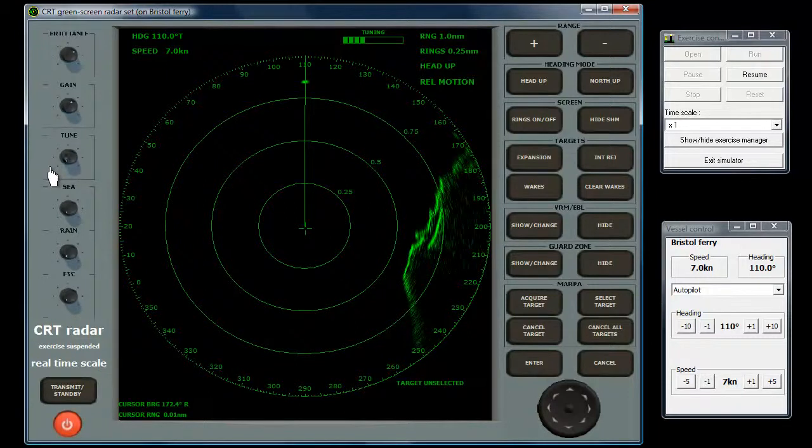The control is adjusted up and down to achieve the sharpest image, ideally looking at a small contact near the edge of a medium range, such as 4 to 8 miles. On the green screen radar, there is also a tuning indicator at the top of the display. The tuning control can be adjusted to illuminate as many bars as possible.